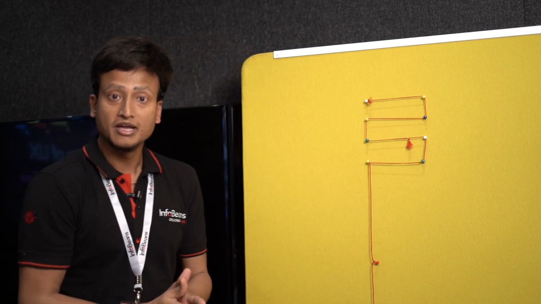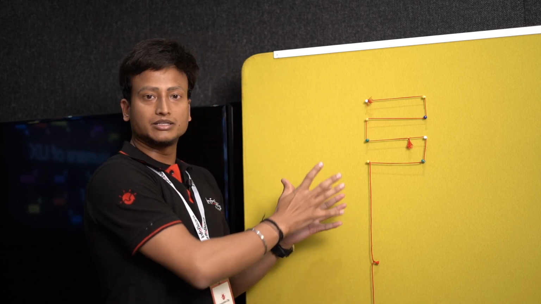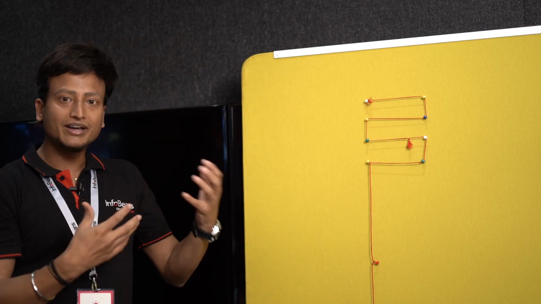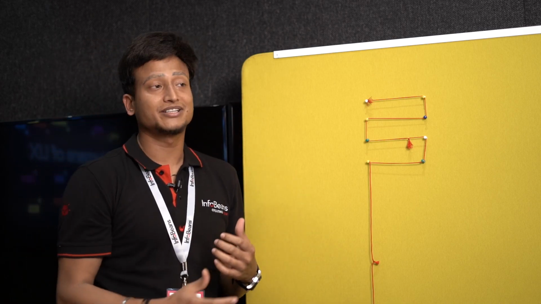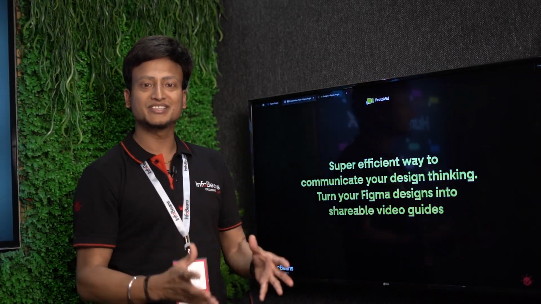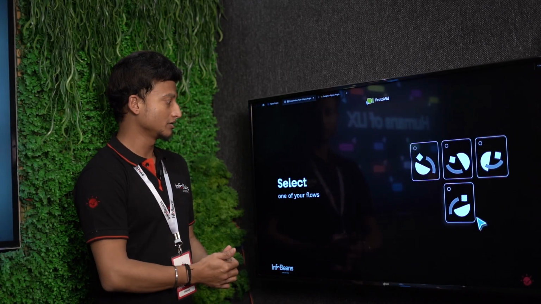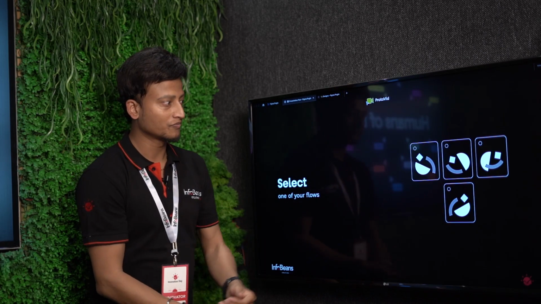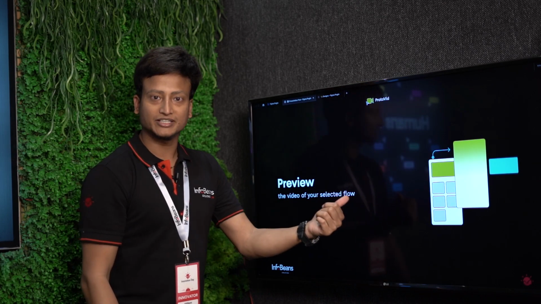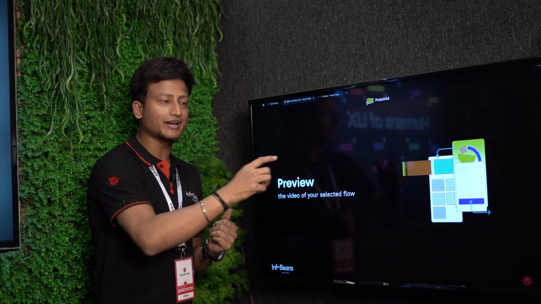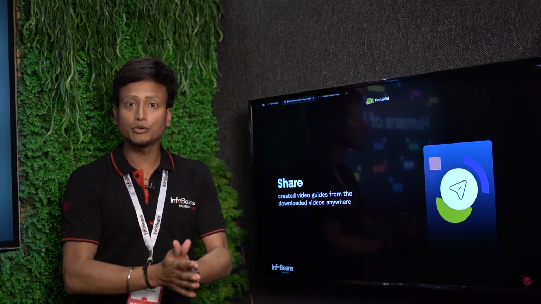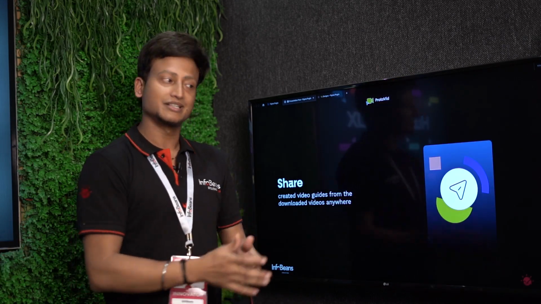In a similar way, ProtoVid helps you untangle the complexity of a prototype and allows you to identify the different sets of flows that the designer has made. And this literally happens in 3 simple steps. Step 1, select your interactive flow. Step 2, have a quick preview of your selected flow just to make sure that you are going in the right direction. Step 3, zoop, done. Now download and share it with your peers or clients instantly.